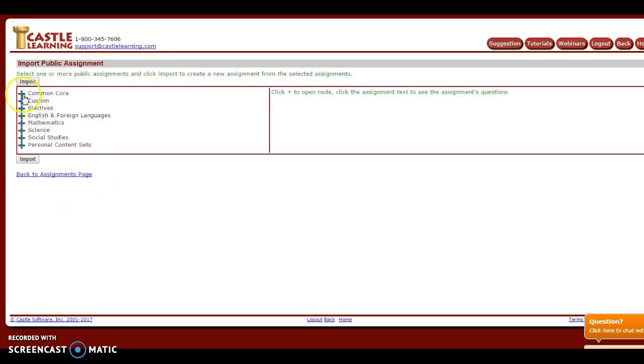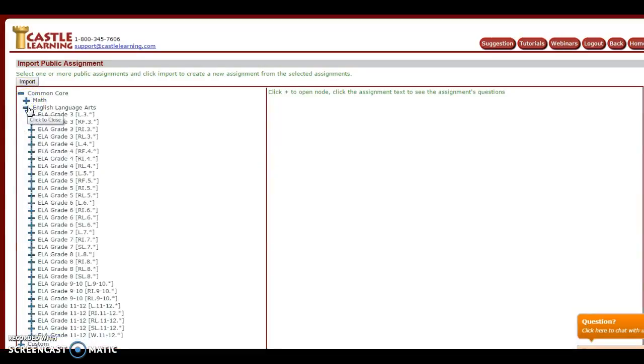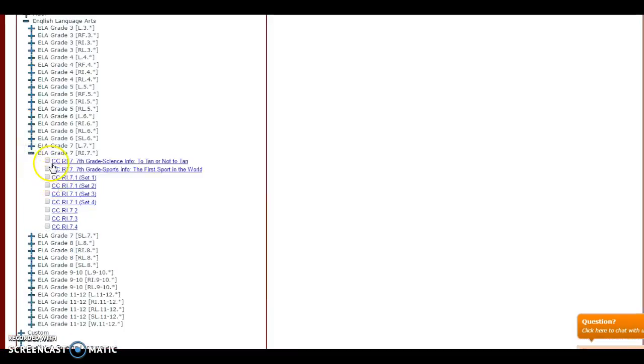So when you're here, I'm going to first show you Common Core. And when you make that selection for English Language Arts, you'll see they have lots to offer for 6th grade, 7th grade, and 8th grade. So for example, if I were to click on 7th grade Reading Informational, I'm going to see these different options. So these two, since they have titles, are going to be passages, and then the rest are going to be little paragraphs with questions underneath.